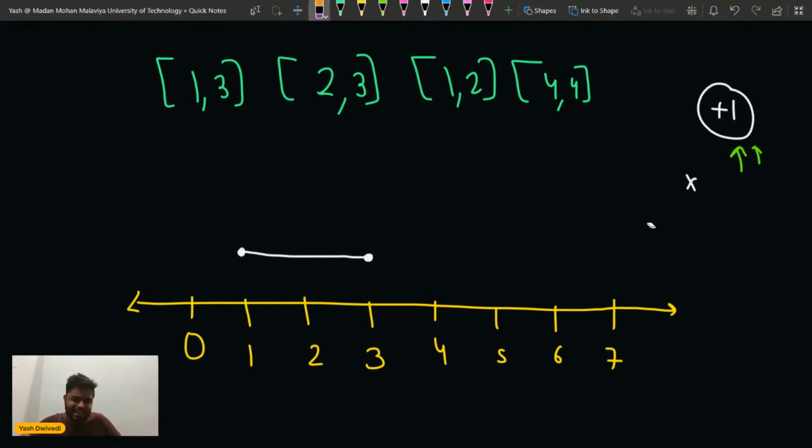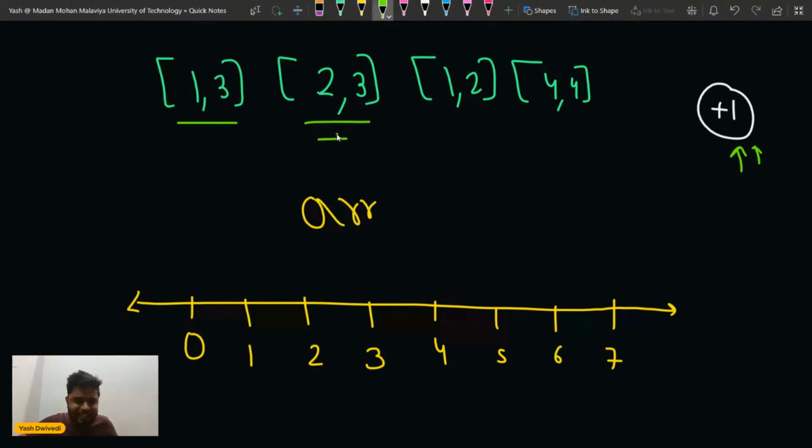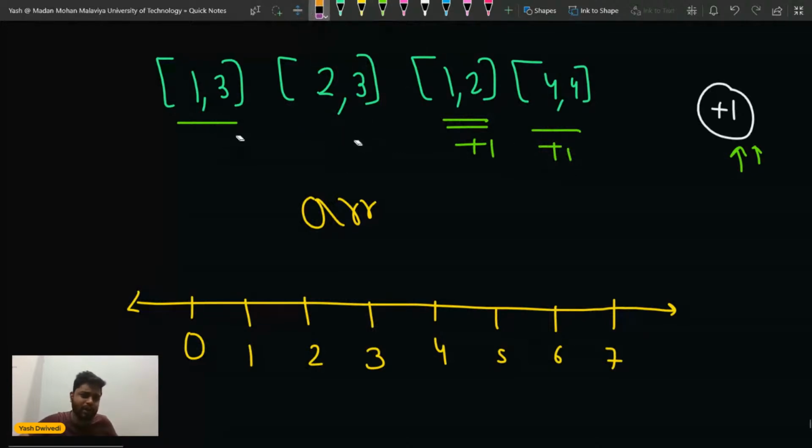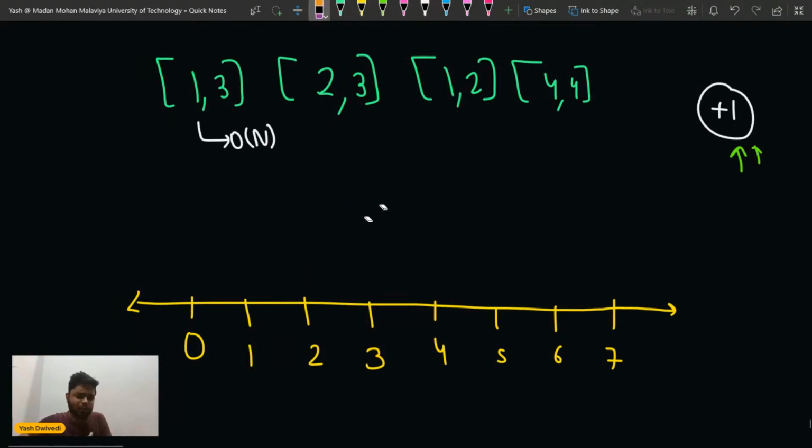One of the ways is an n square approach. Let's say I make another array, let's name it ARR. Then in that array from 1 to 3 I increase every value by 1, then 2 to 3 I increase every value by 1, then again from this to this I increase every value by 1 manually, and here also. So for one segment, in the worst case, it might take order of n time, and if I individually increase every segment, that would take n square.